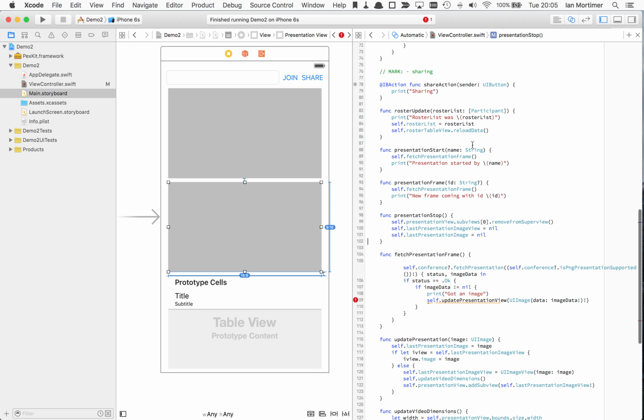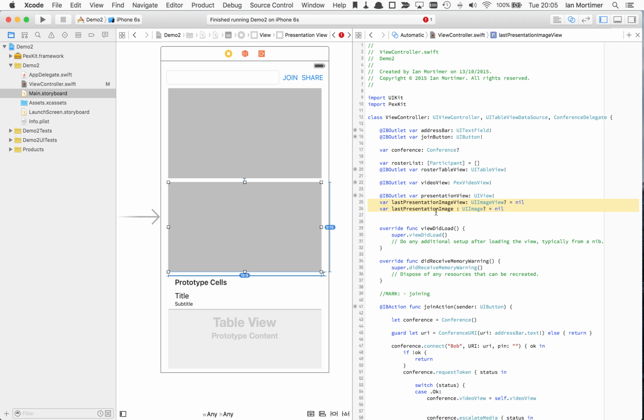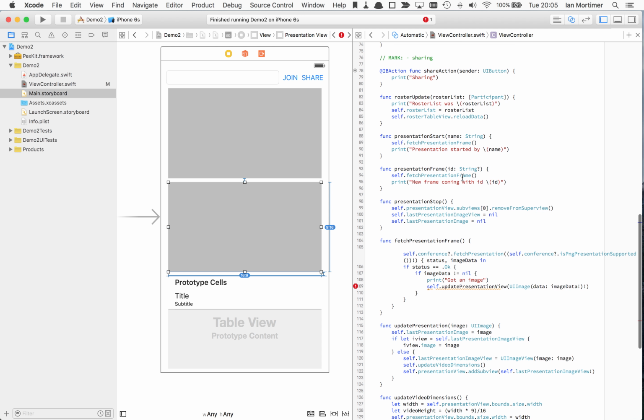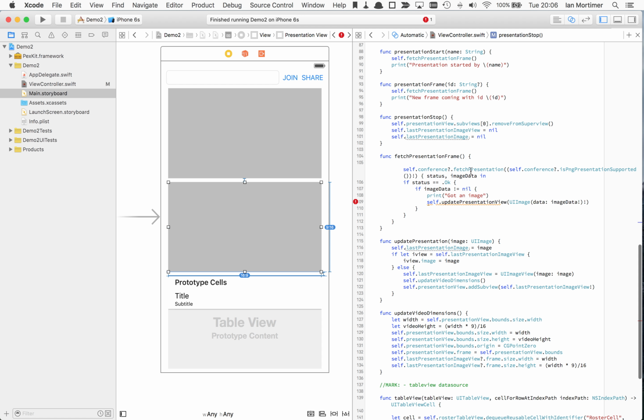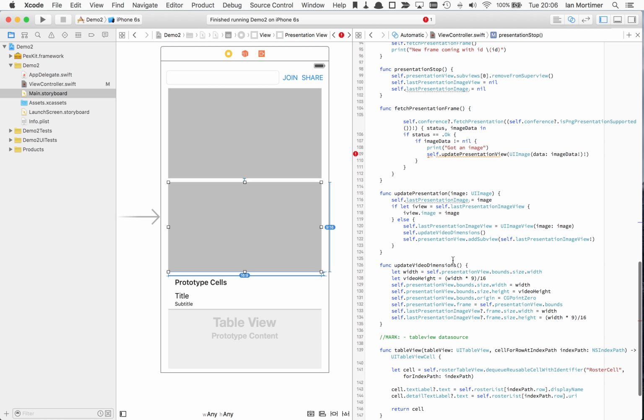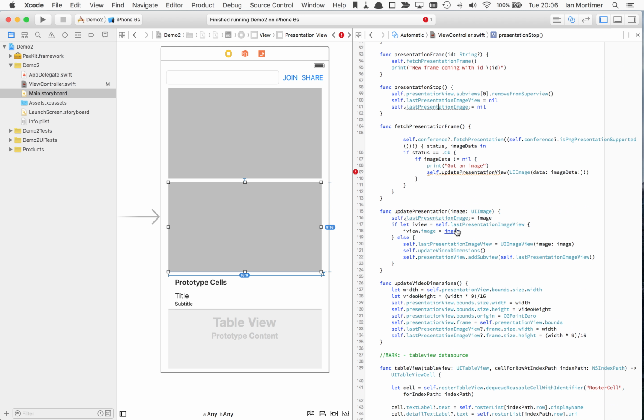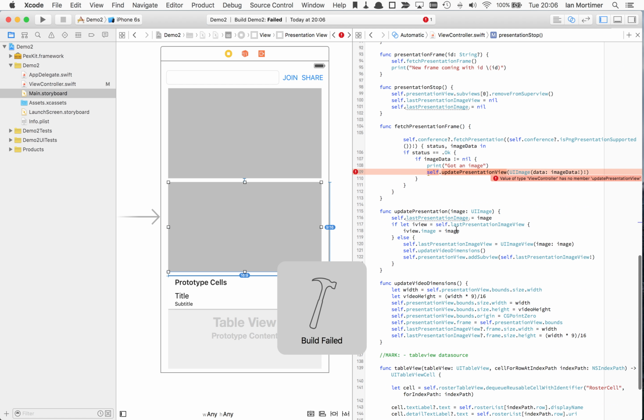So to recap, we have some placeholders for the image view and the image, which we're going to apply to our UI view. We've got three methods that deal with the conference delegate functions for presentation started, a new presentation frame, and presentation stopping. These events call some functions which fetch the presentation, resize the image view, and then apply the image view to the application. So let's go and build this application.